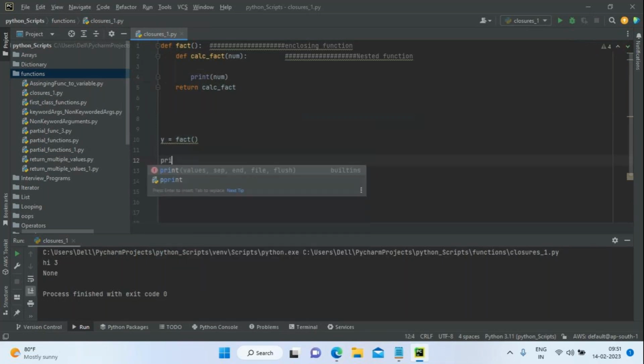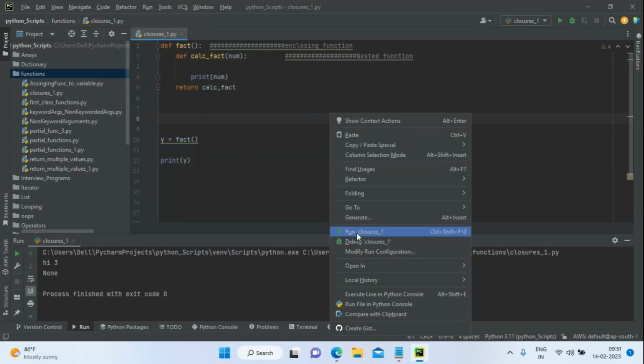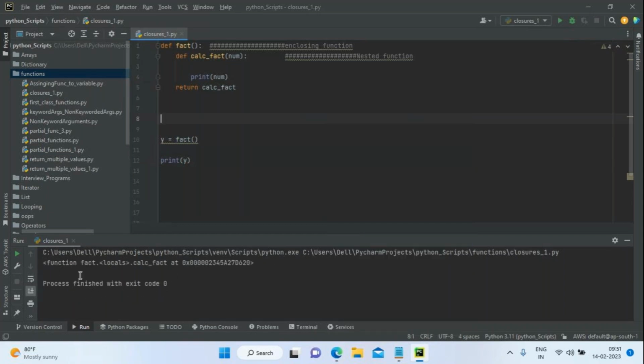If you print the value of y, it's going to give the partial function object. The memory address of this object is, you can see here, 6 zeros 2 3 4 5 2 7 t620. It will be a partial function because I didn't pass a value of 3 there, right? I didn't pass a value of 3 in the calculate factorial. It won't give the value if someone calls this method.